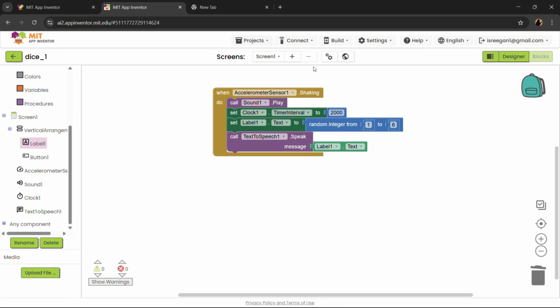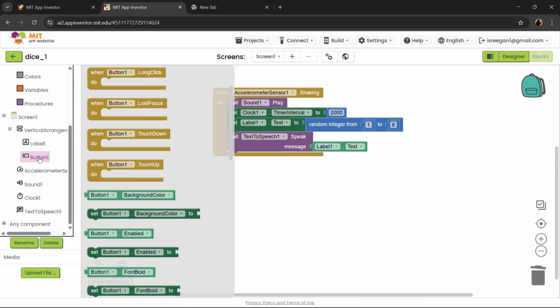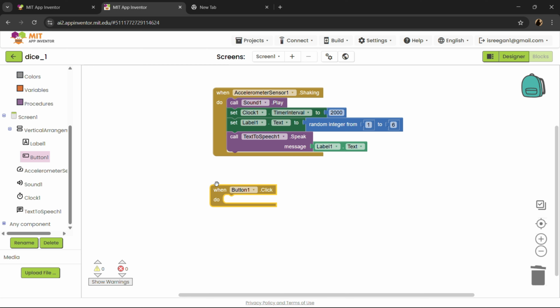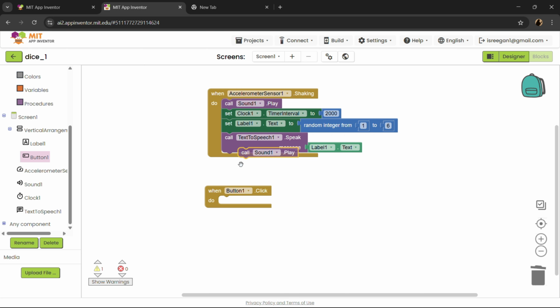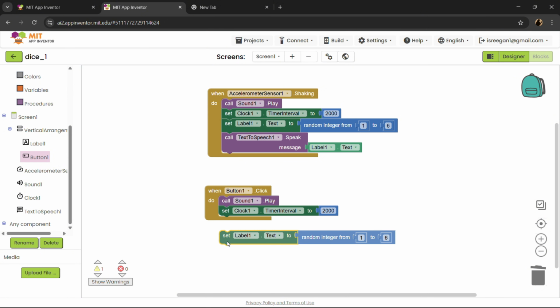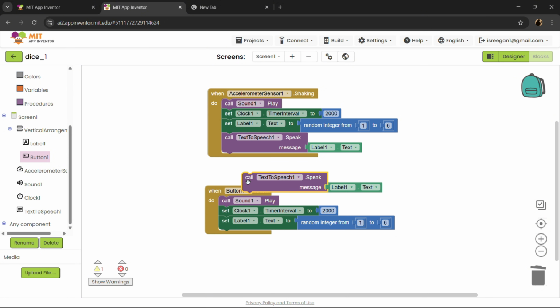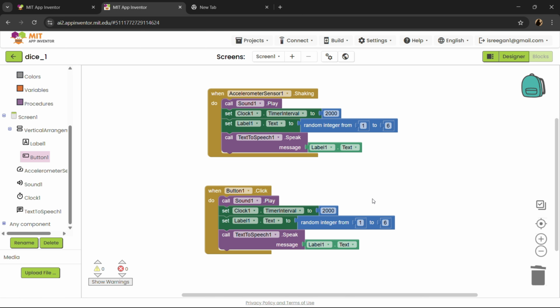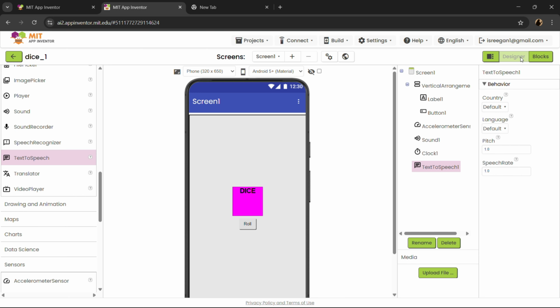After that, here I'm giving it for mobile shaking rolling. After that, I'm going to give it for whenever the user clicks the button. When Button1 click, same thing, same thing for the rolling option also. Okay, that's all. Whenever the user shakes, at that time the dice will roll. Also, if the user taps the roll button, at that time our dice will roll too. This is our simple basic dice application.